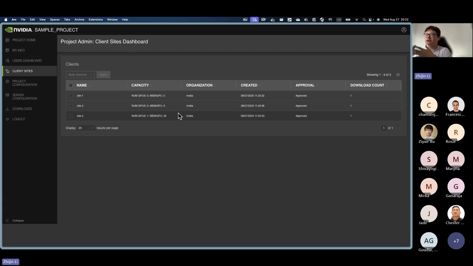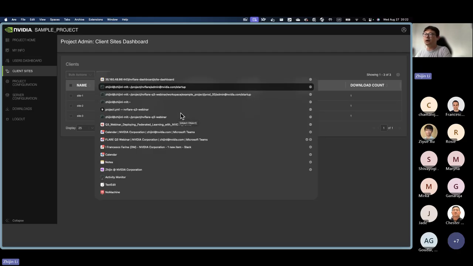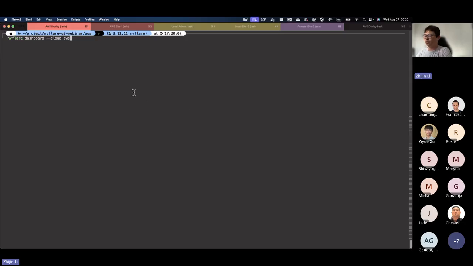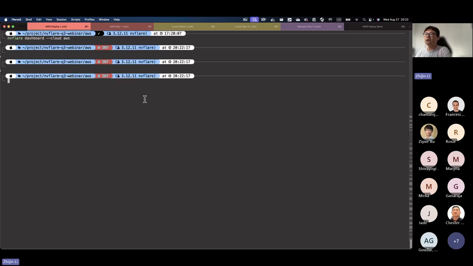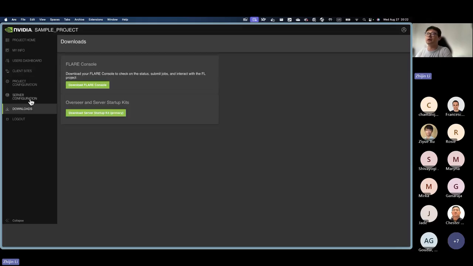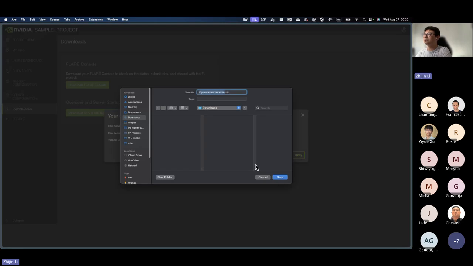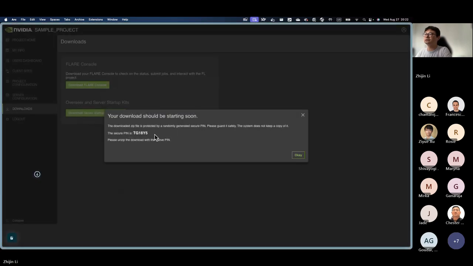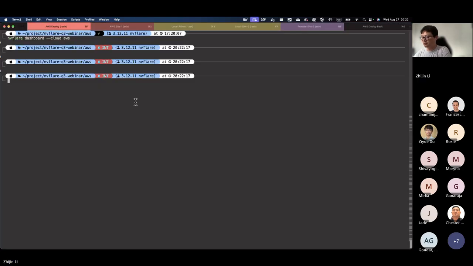All right, so the project is already all set up. Now let me show you how to deploy. Well, let me actually go ahead and download the server startup kit. So let's do that now. And keep note of the password as well. I'm going to bring the server startup kits from the downloads.